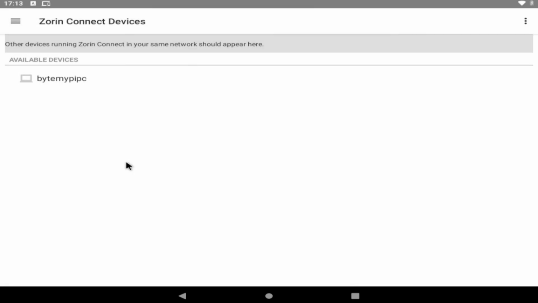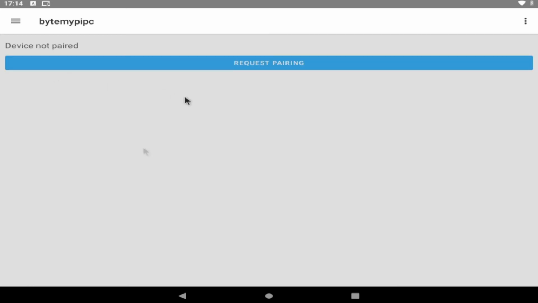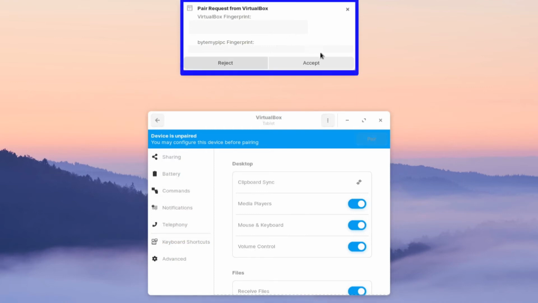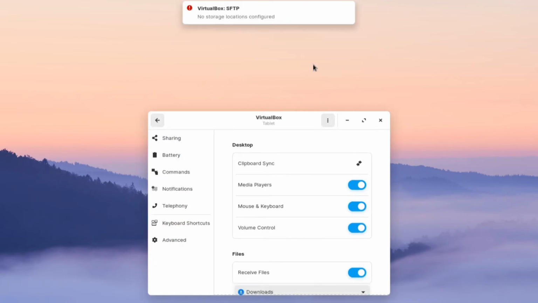And now you need to go back to your Android device, which has hopefully detected your computer. So if you tap on that, and now we're going to tap on the request pairing. And if we switch back to our computer again, we can now see we've got a pairing request from our Android device, so accept that.